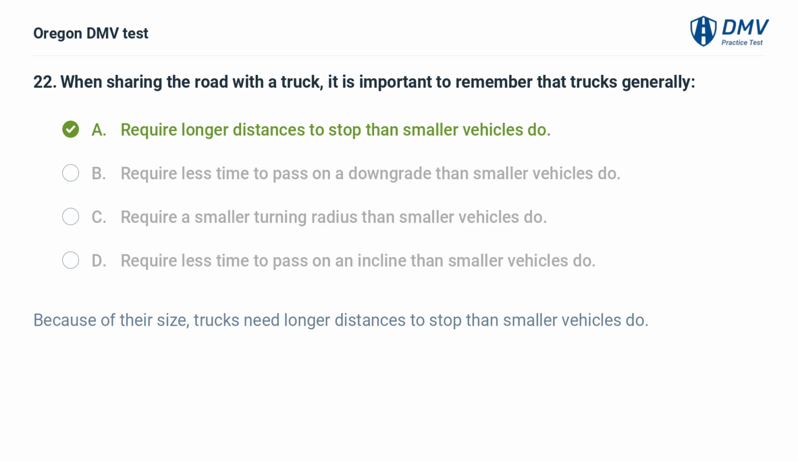A. Require longer distances to stop than smaller vehicles do. Because of their size, trucks need longer distances to stop than smaller vehicles do.